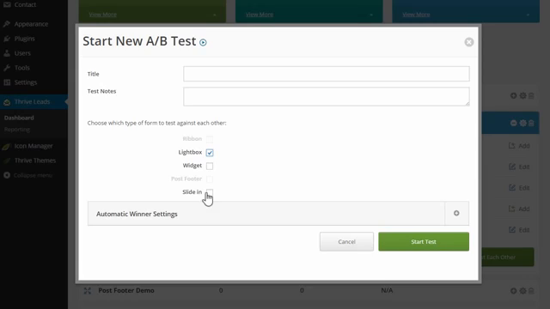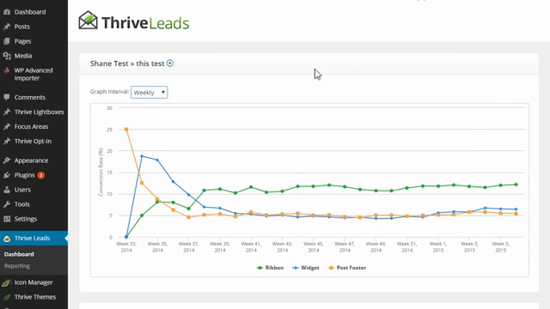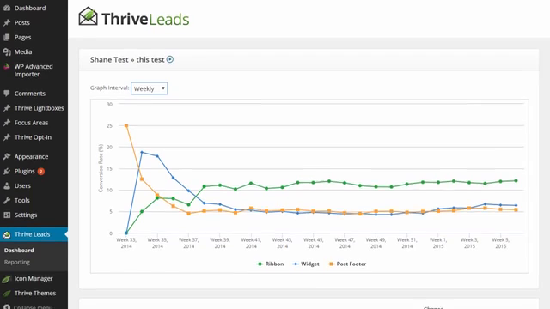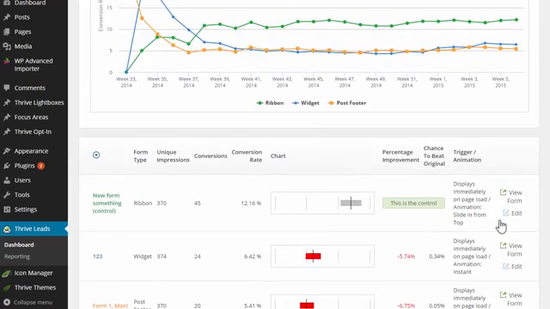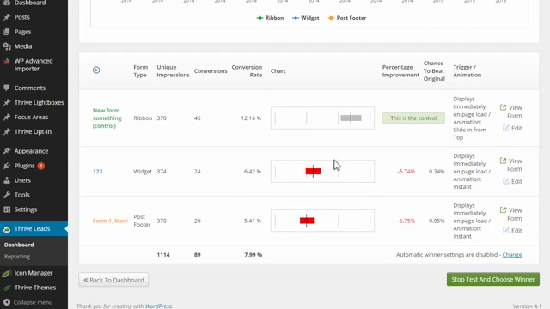I want to test this lightbox against this slide-in, and I can start an A/B test. Now, when you run these tests, we have a very cool interface here where you can see exactly how the test is progressing, how your conversions are progressing. You can see all of your data with candlestick charts and everything. And there's even automatic winner settings.